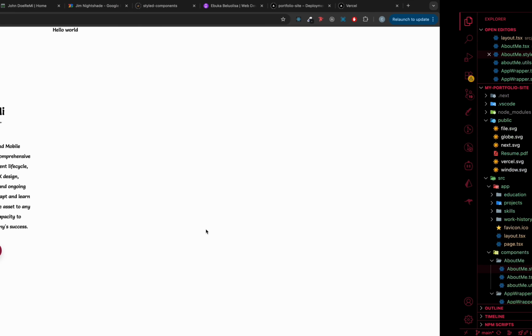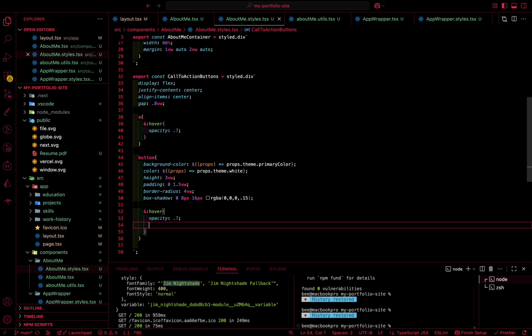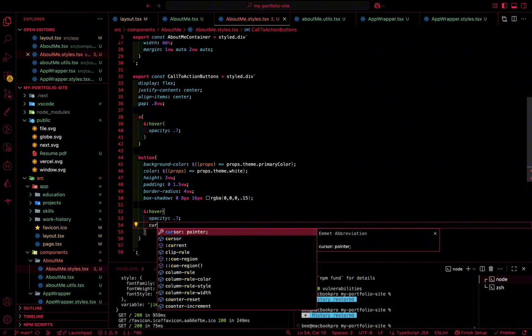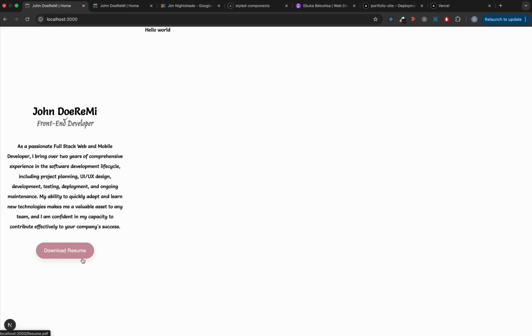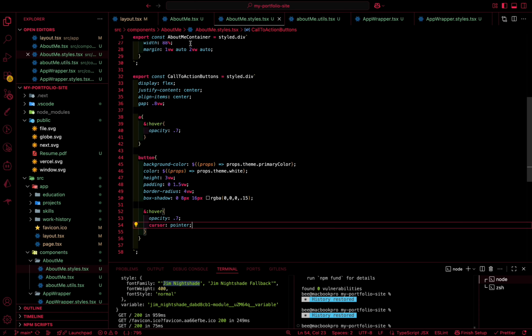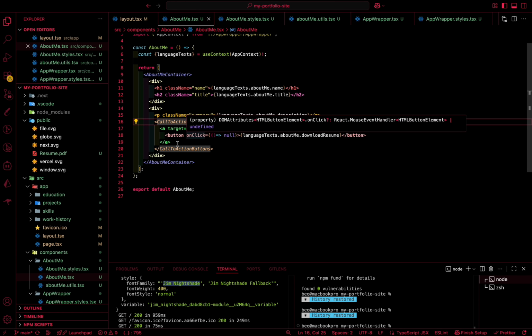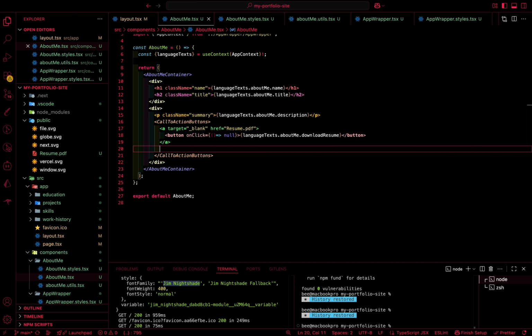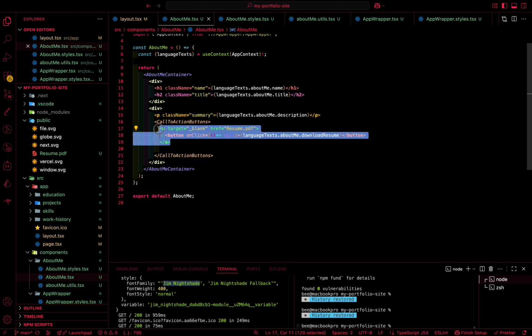Nice, looks good. On hover, actually, I want the cursor to be pointer. Nice. Okay. So let's create the other two button icons. So in the call to action buttons, we can kind of duplicate it.